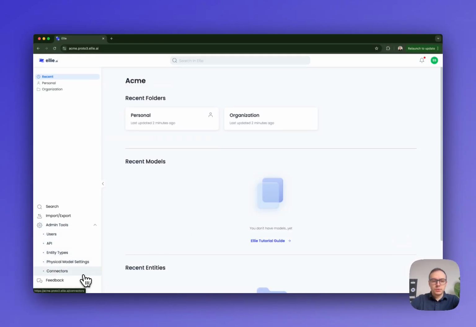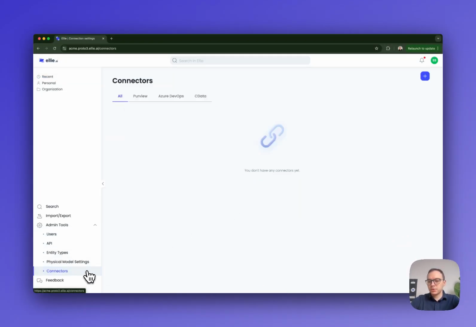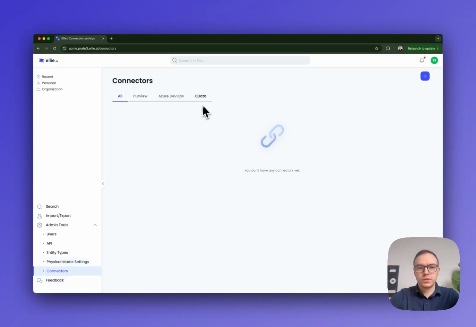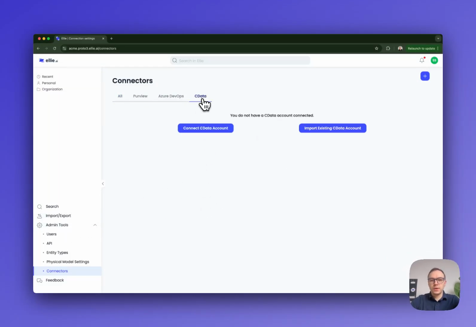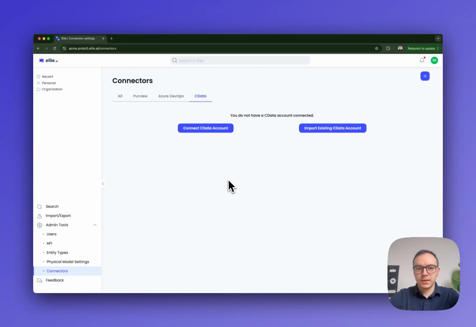So the first thing you need to do is make sure you have access to CData. If you do, as an admin, you will see the CData tab within your connectors in the admin tools. And when you open it, what you'll notice is that you need to create your CData account.